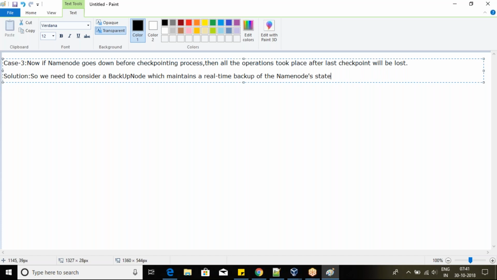Here, just assume we have one more process called a backup node, but till now there is no chance of implementing this backup node. We just have the concept, that's it. So we need to have one backup node, which is a real-time backup of the name node. Whatever metadata changes happen in the name node, the same changes will be reflected to the backup node within a fraction of seconds.